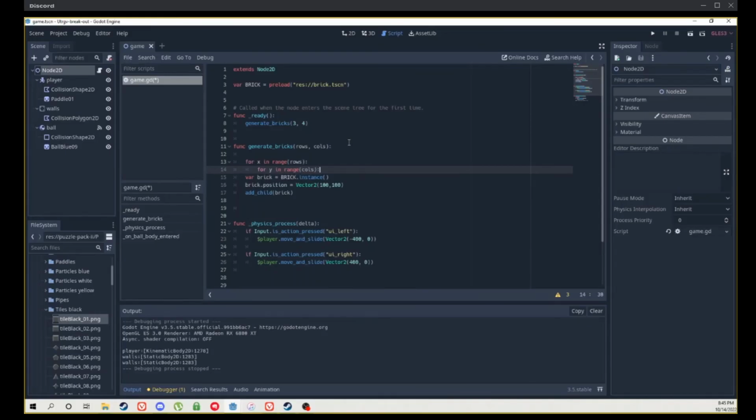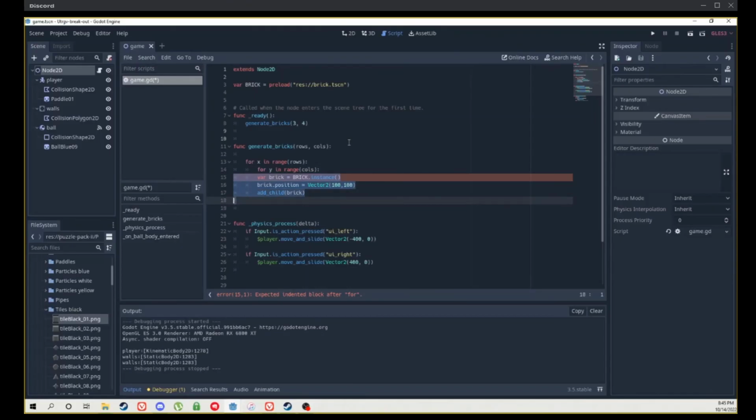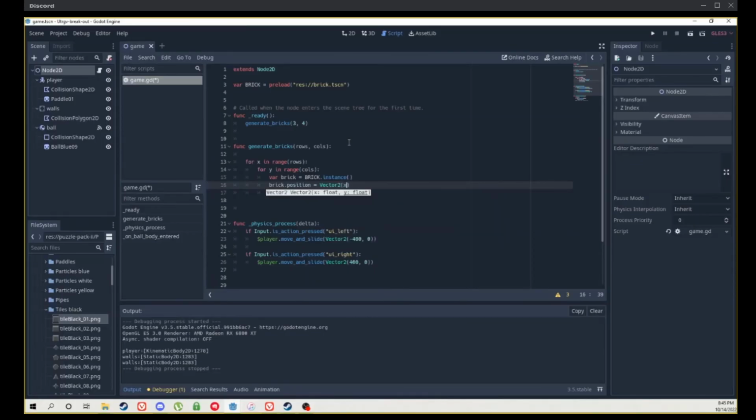If I have these reversed, don't pay attention to it. X. So let's give it an offset of 300 and then plus X times, I don't know, we'll do 100. And we'll repeat this for Y.